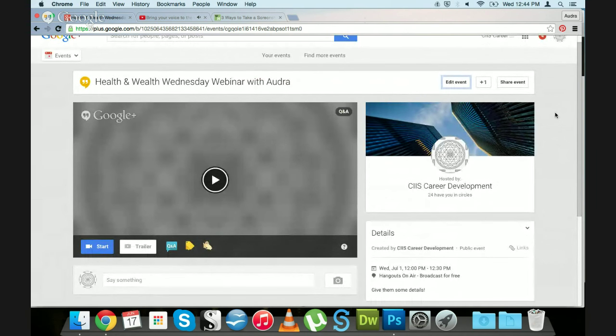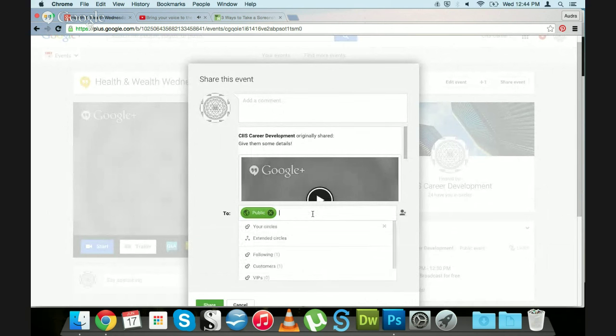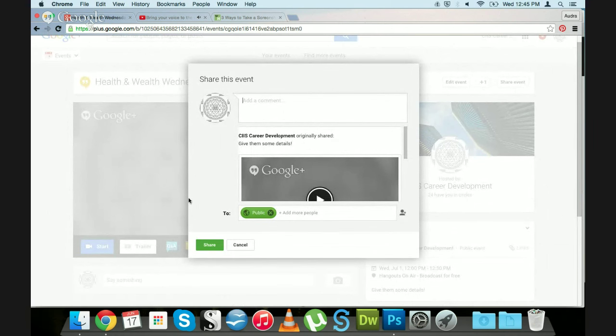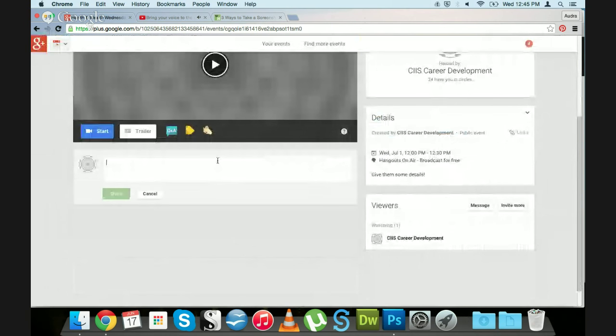All right, once you have your event created and you want to share it with people, you've gotten all your details in there, then you can click Share Event. If you haven't done that already, you can add more people, you can add a comment. You can also scroll down and say something in the comment box. You've seen this before because we've done it on the event we're on now, where people say, I had some questions before this event that I wanted to share with you.